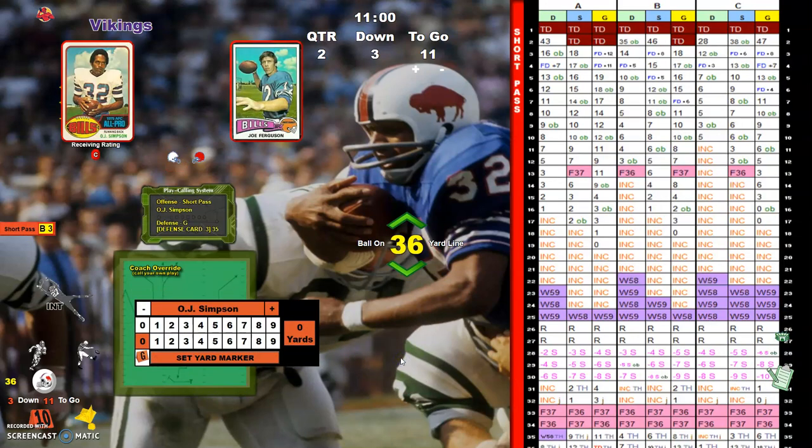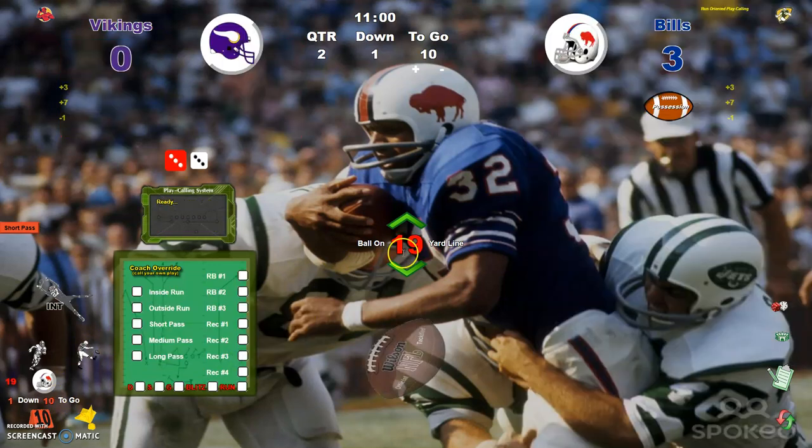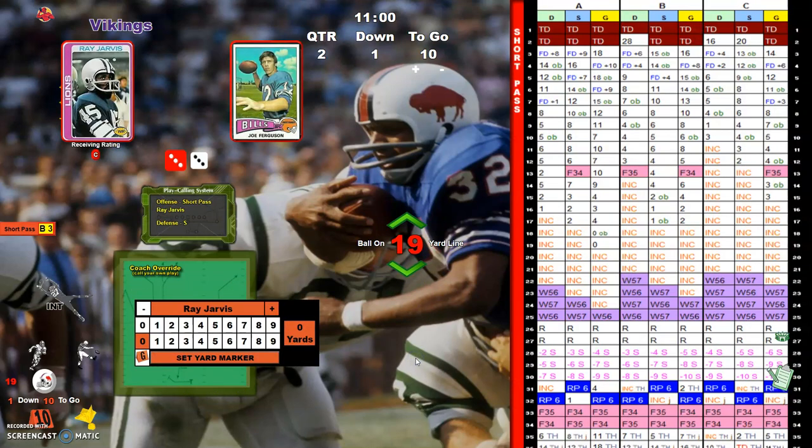Third and 11. We're using the defense card. 35 for a pass. Put us in the CS column. But we do have a 33 for Ferguson on this short pass to OJ. So that'll be a 3. First down plus 6. So it was 11 plus 6, a 17-yard gain. Look at that. 1st and 10 on the Viking 19.